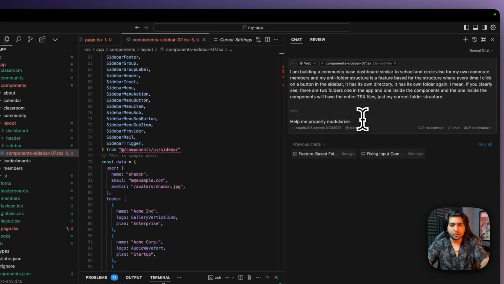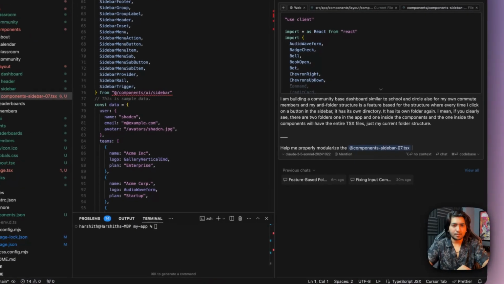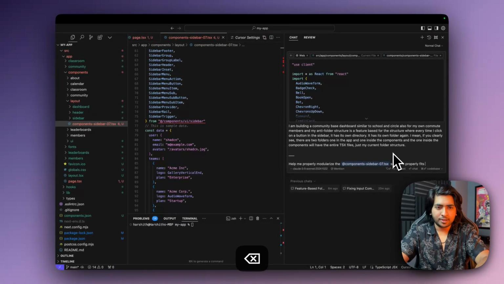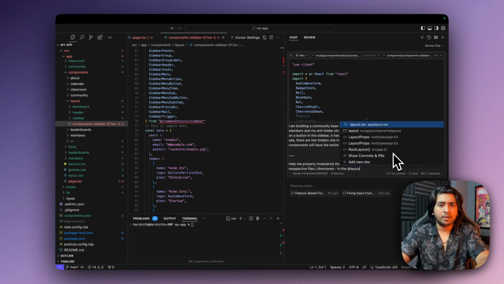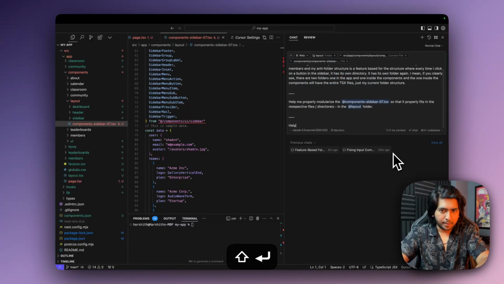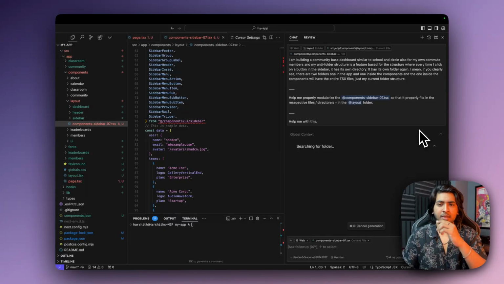Help me modularize the component sidebar so that it properly fits in the respective files and directories in the layout folder. Help me with this. All right, let's just hit enter now. Now let's see what it does.